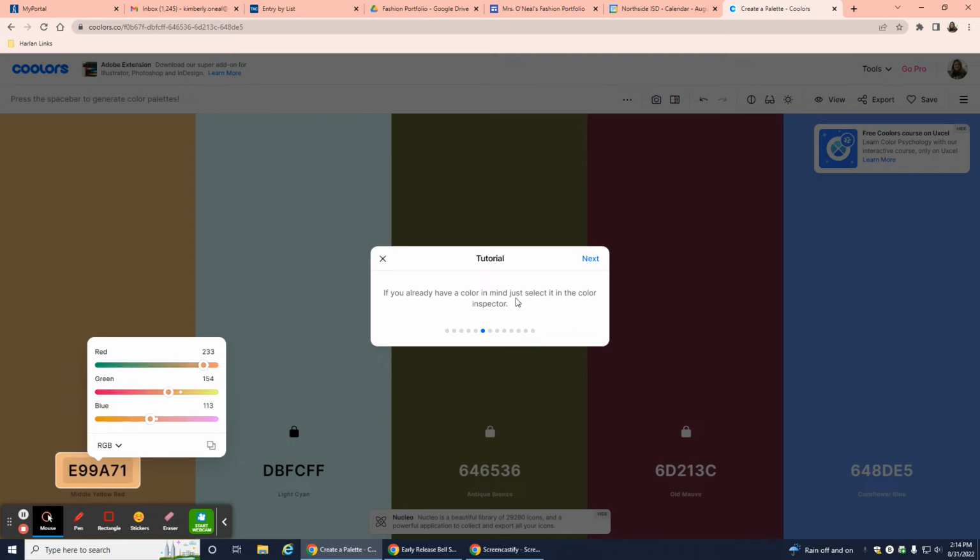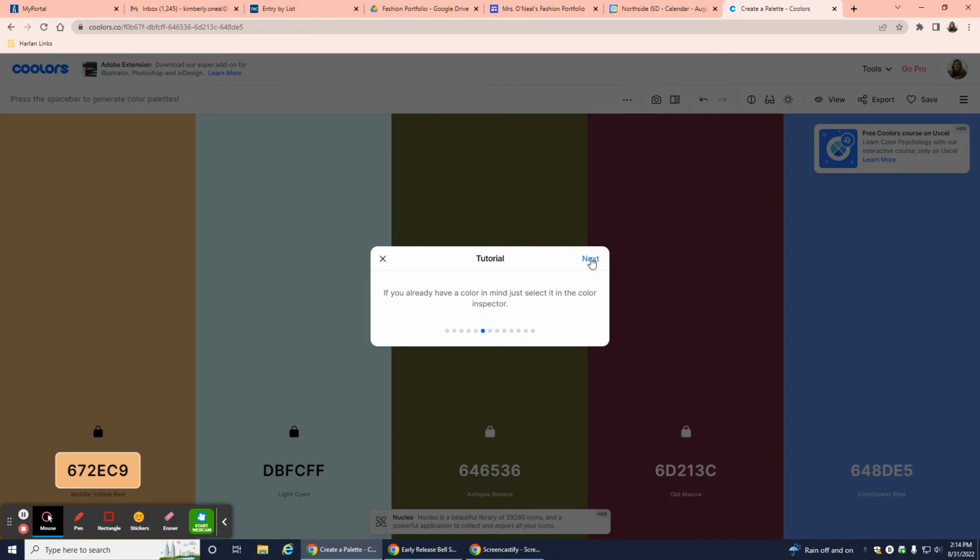All right, if you already have a color in mind, just select it in the color inspector. Down here, there are specific color codes that go with each color. That's what these are at the very bottom. Have a photo with beautiful nuances? Upload it and extract an awesome color palette automatically. So if you see a dress that you really like the colors of, you could take a picture of that dress, upload it, and it's going to pull those exact color matches from that picture, which is so awesome.